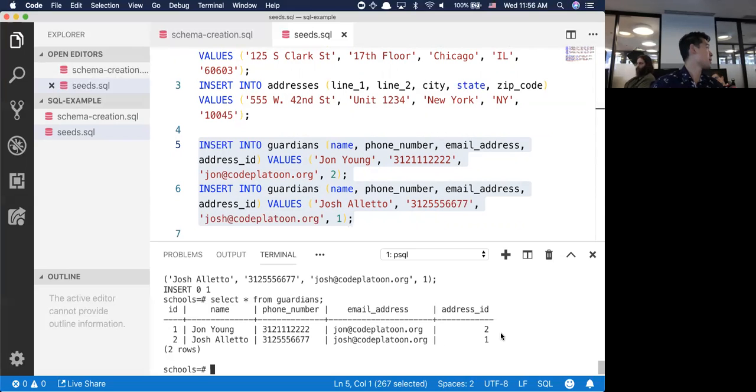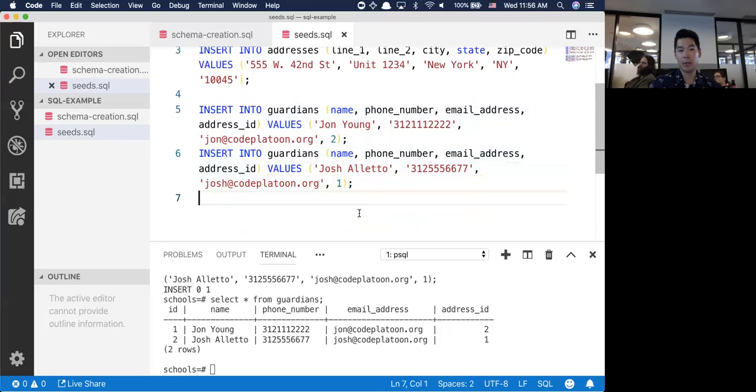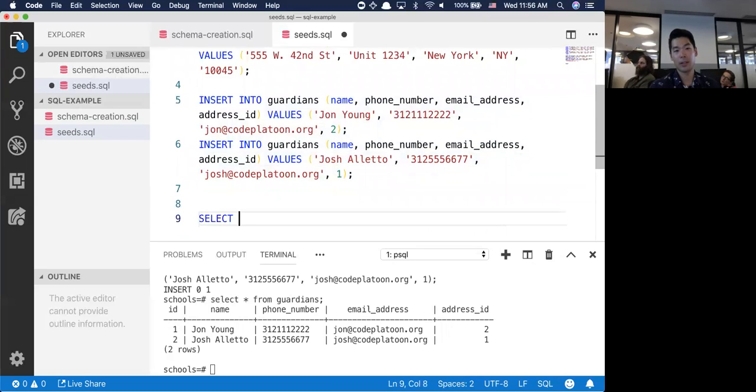This is where the joins come in. So someone tell me what to type in order to join myself to address and get to the address. So I want to see where John Young lives. I'm just going to type it over here. Select star from guardian.